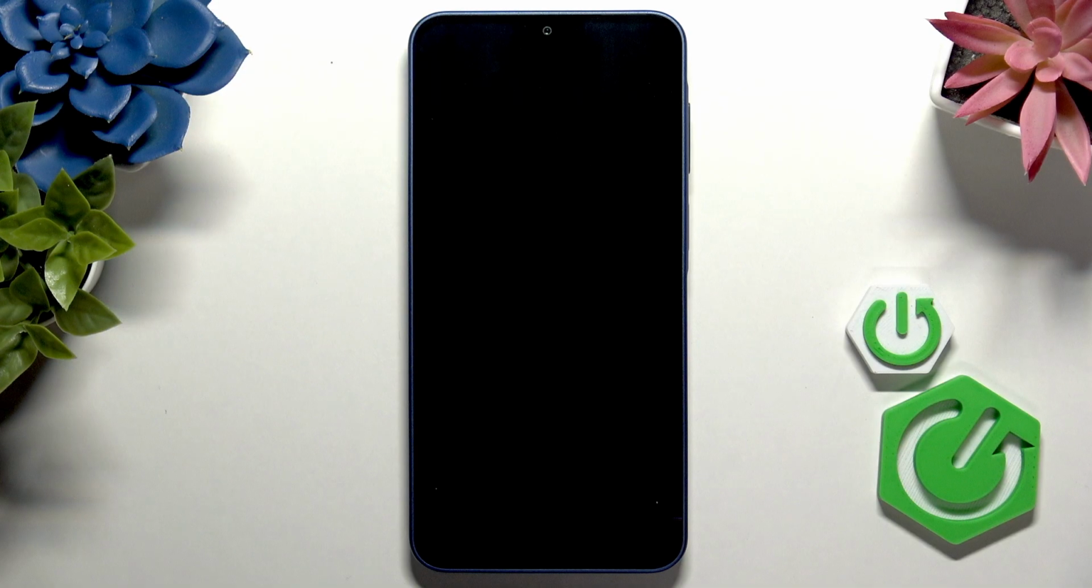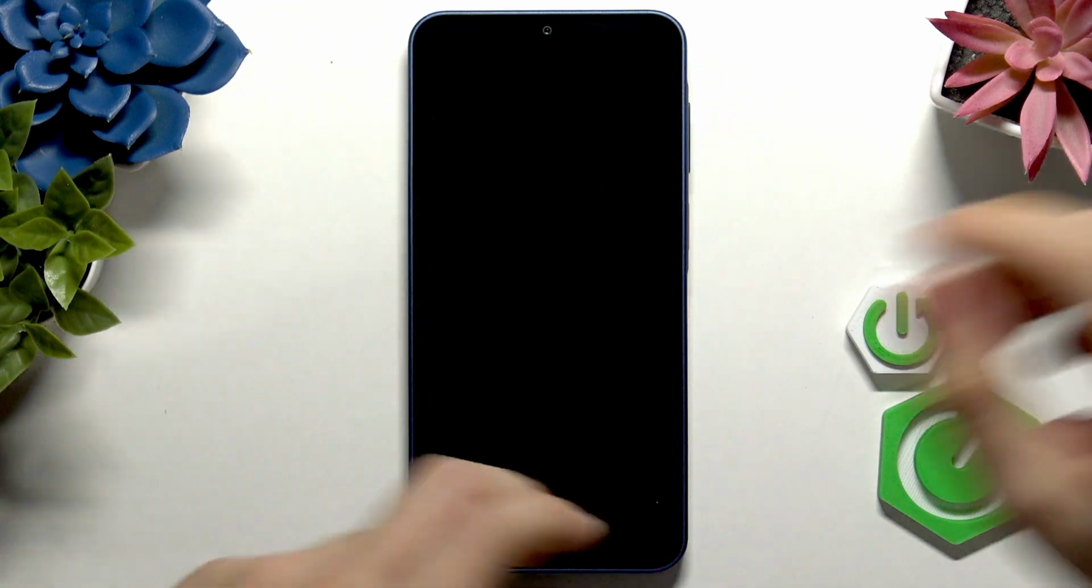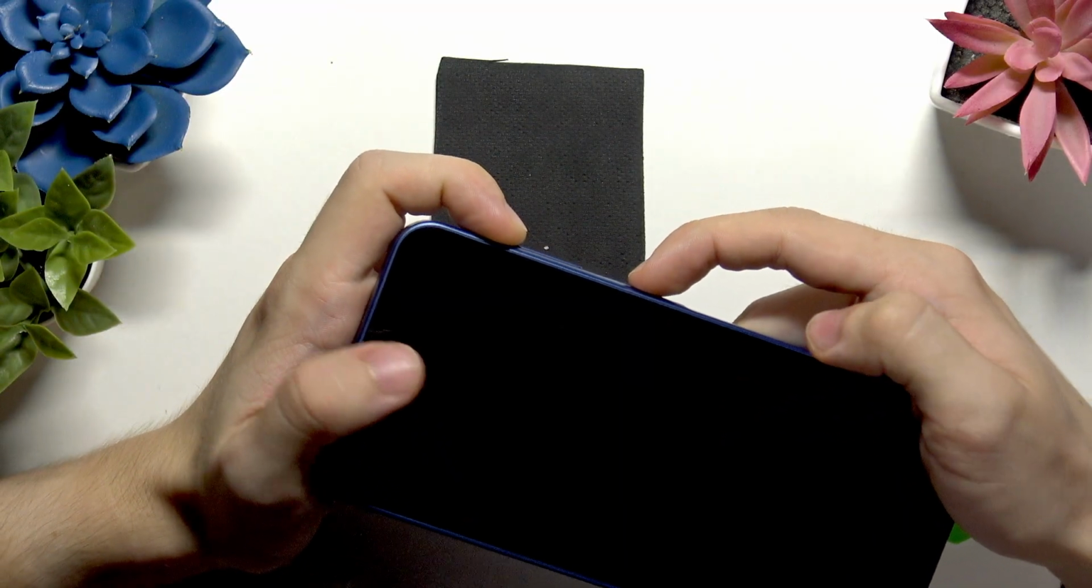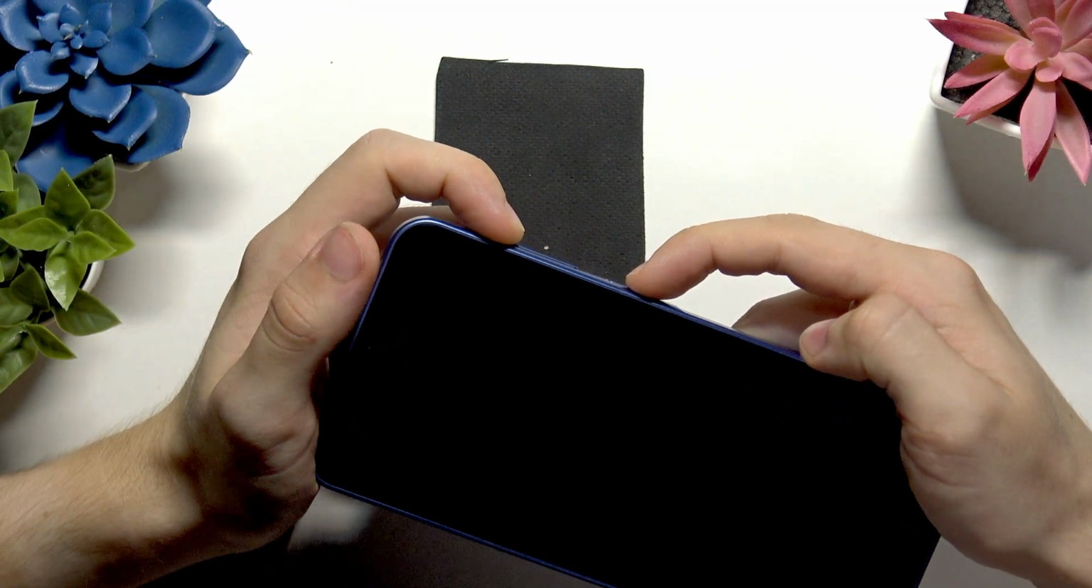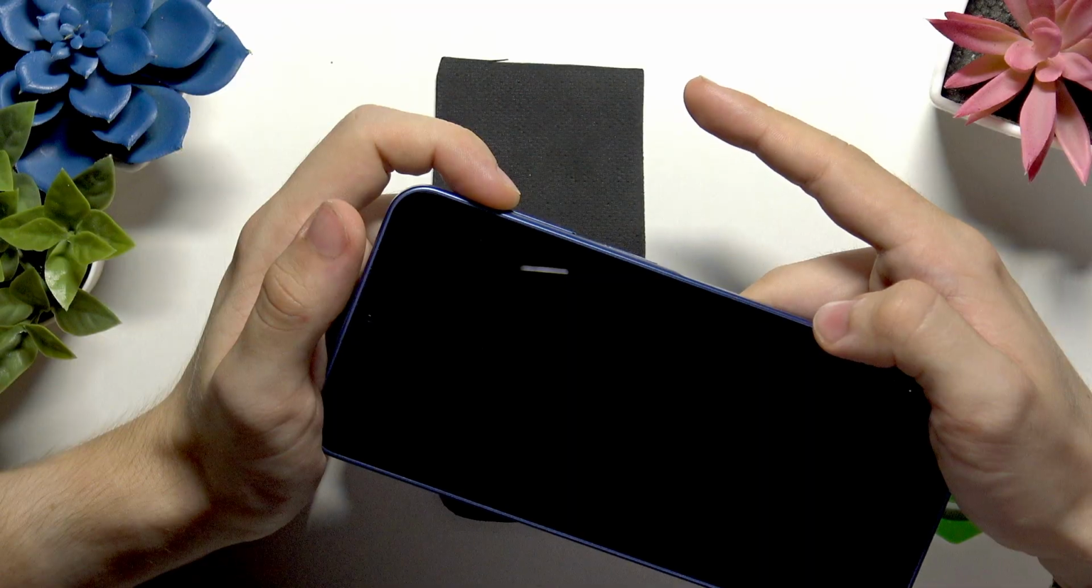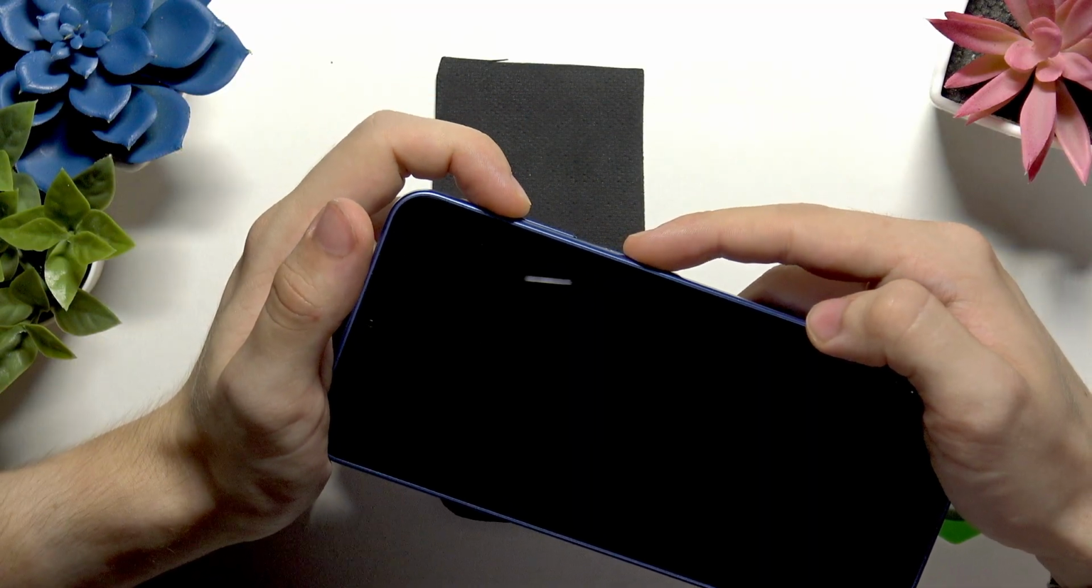And as I said, if what we're doing doesn't work, you'll need to plug your phone into a computer. The computer doesn't need to do anything, it just has to be plugged in with a cable, and then try doing it. So we'll need to press and hold volume up and power when the phone is off until the Samsung logo appears, and then when the Samsung logo appears, release the power button and keep pressing volume up. So let's do it.